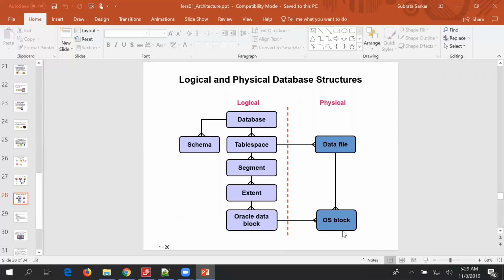On the physical side, we only have the OS block and the data file. The data file is associated with the tablespace, and the OS block is associated with the Oracle data block. A couple of OS blocks make up the Oracle data block. This is the logical and physical database structure.